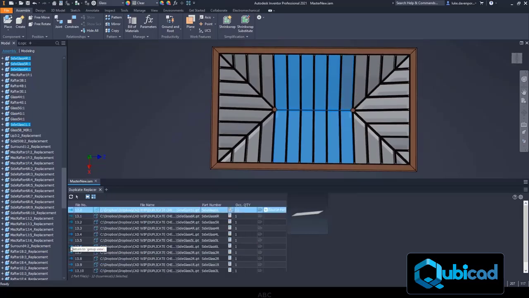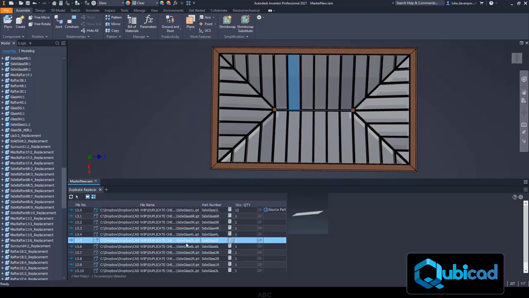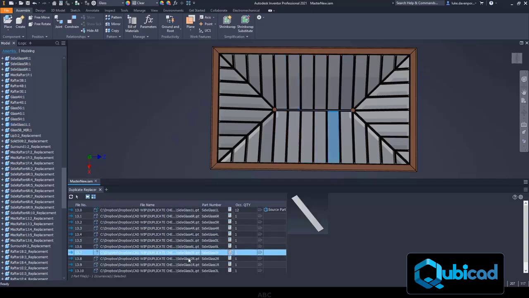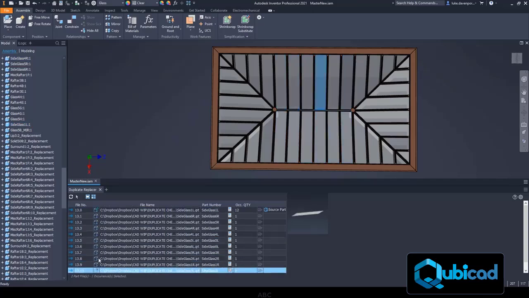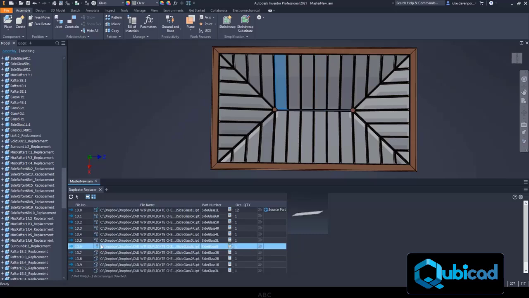If I look in the detail view here, what I can see is that I've actually got 12 of the source part in here, which makes sense because I've placed another 11 copies of it, haven't I? And then I've got the original part files here, which are ready to be deleted. Now I can actually delete those straight from here by hitting this delete button, but in this case I won't do it. I'll do it all in bulk.